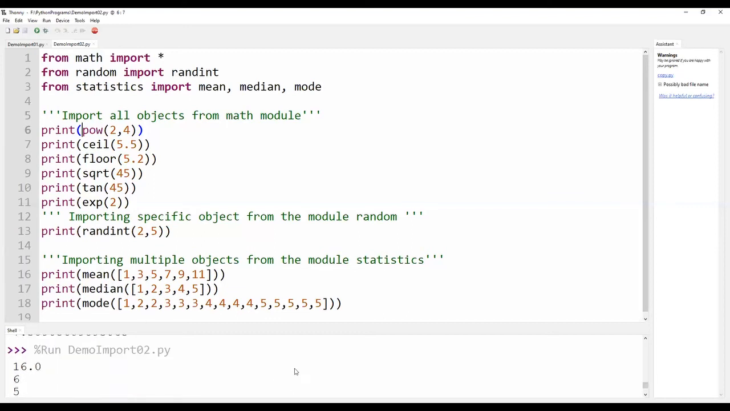This is demo import 2. This is my program. The power answer is 16, ceil is 6, floor is 5, and then sqrt is 6.7, tan is 1.6, exponential is 7.3. Now random.randint has generated the number 5. Mean of the given series is 6, median is 3, and then mode is 5.